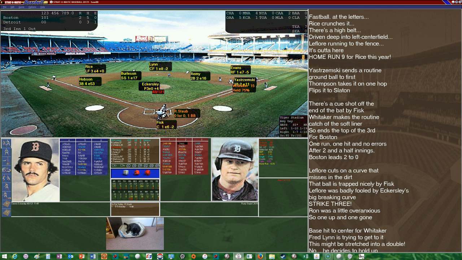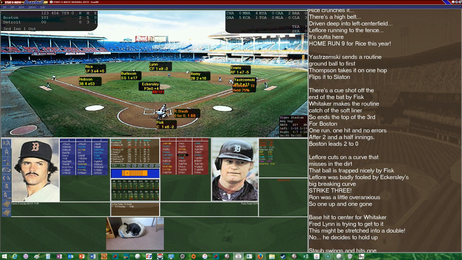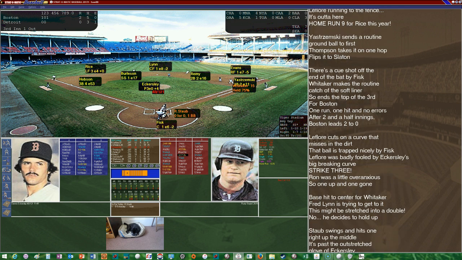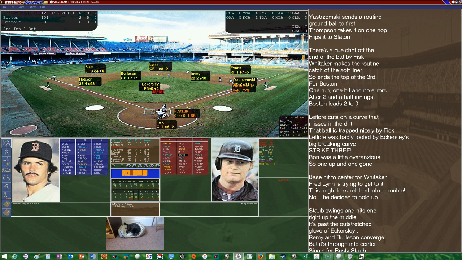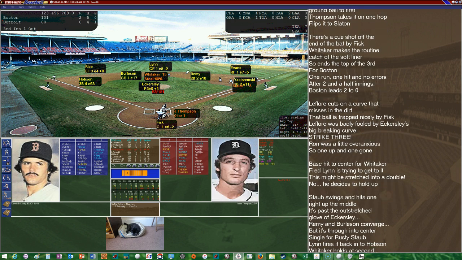Rusty Staub walked his first time up. And he'll lace a single to center. So back-to-back singles. Eckersley couldn't get a glove on that one. Whitaker will hold at second, so runners on first and second with one down for Jason Thompson.